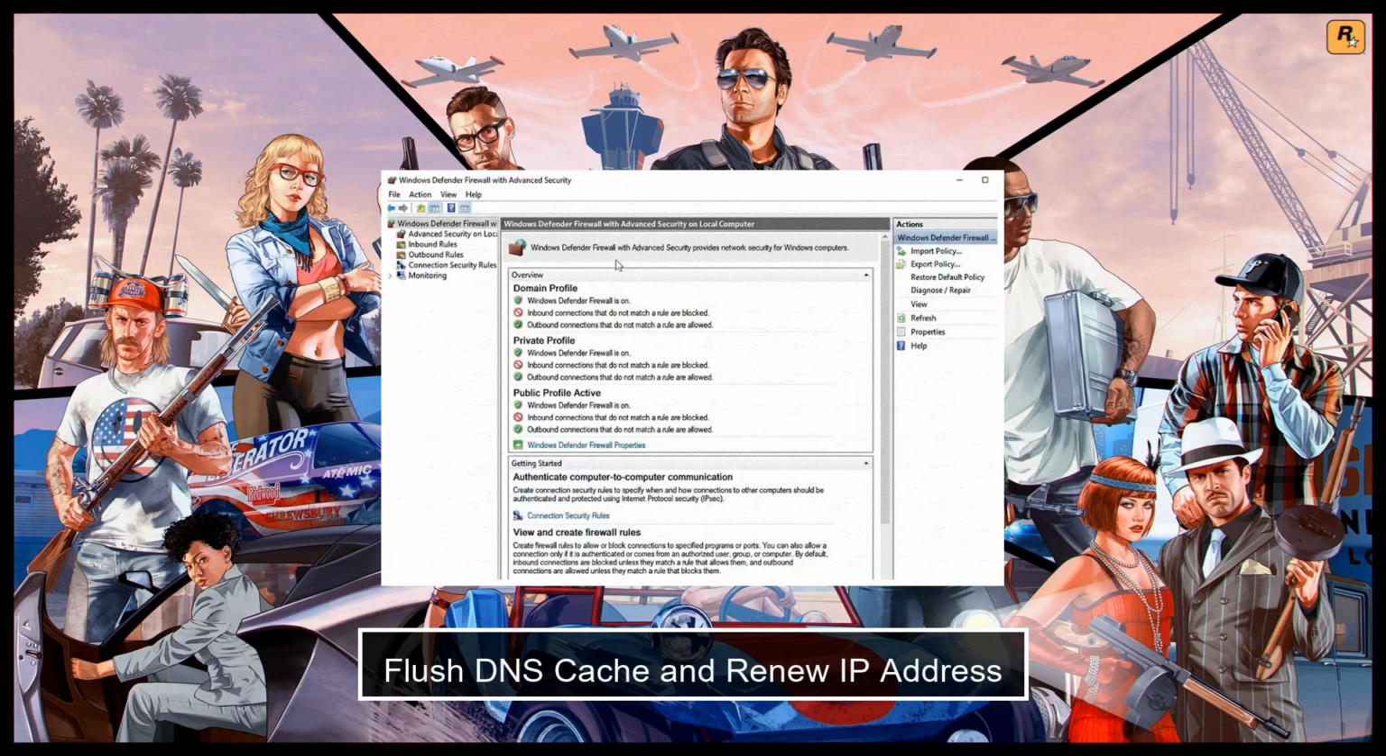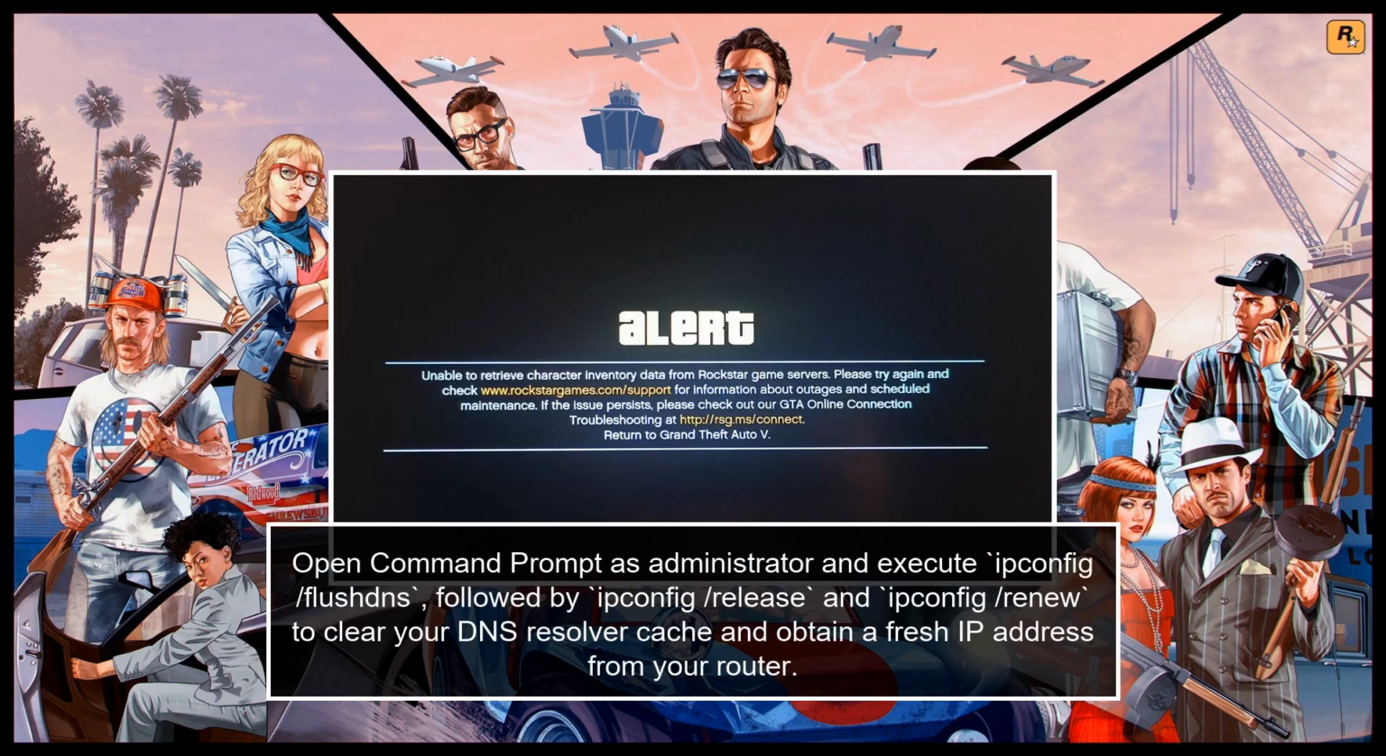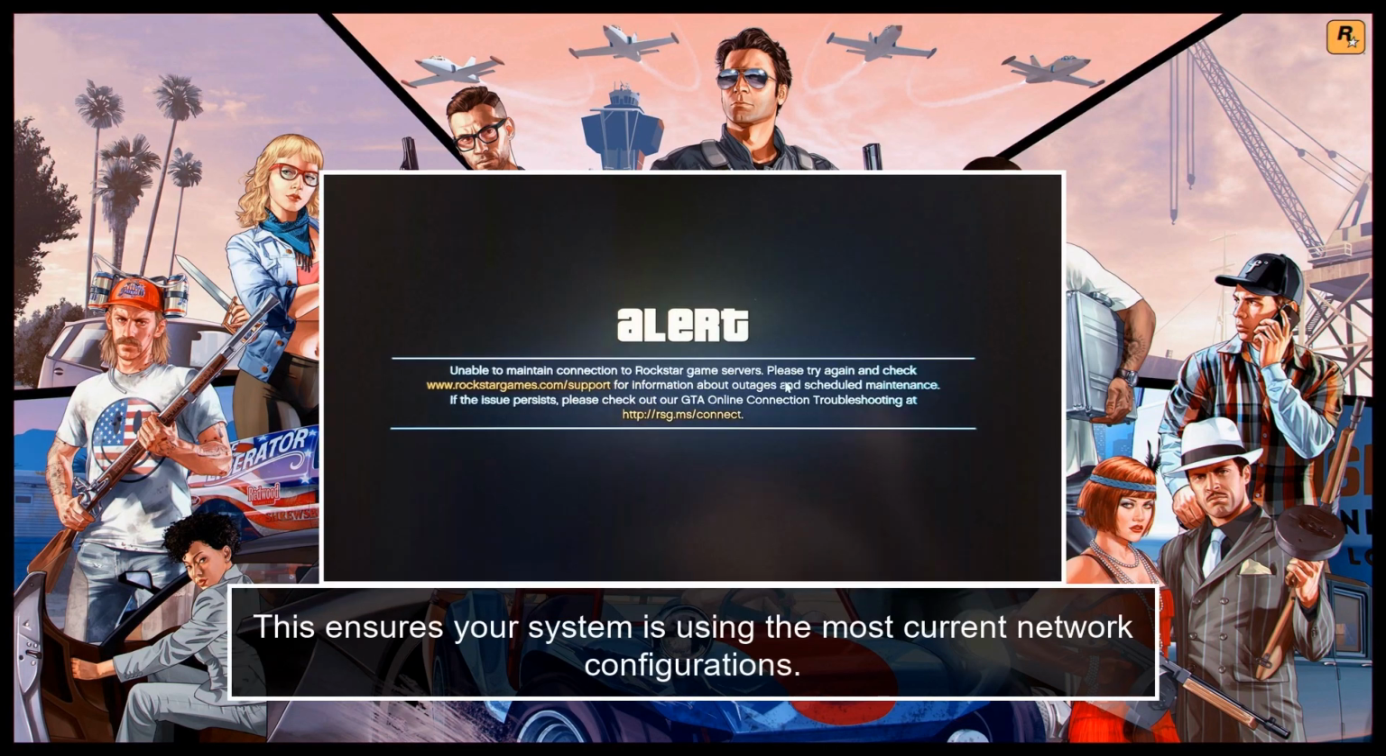Flush DNS cache and renew IP address. After changing DNS settings or experiencing network issues, residual DNS entries in your local cache can cause persistent problems. Open Command Prompt as administrator and execute ipconfig /flushdns, followed by ipconfig /release and ipconfig /renew to clear your DNS resolver cache and obtain a fresh IP address from your router. This ensures your system is using the most current network configurations.